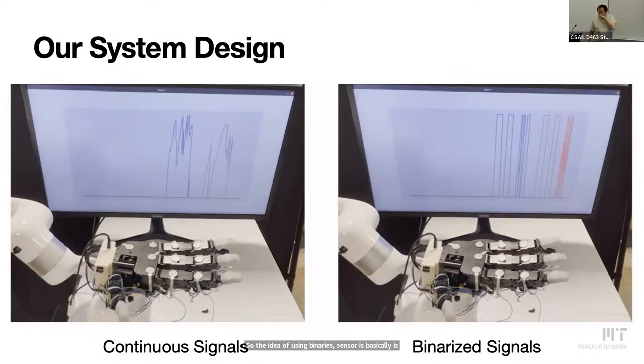The idea of using a binary sensor is that it is very easy for sim to real. If you think about simulating tactile sensing, there's a lot of work on that, but there will always be a large sim-to-real gap: how to model the deformation, how do you model the visual tactile sensing and this and that. But if you make it binary, contact or no contact, then you reduce the sim-to-real gap by a large margin. And if you place the binary sensors all over your hand, you have a lot of binary signals together, and you can model rich state information of the object in your hand.